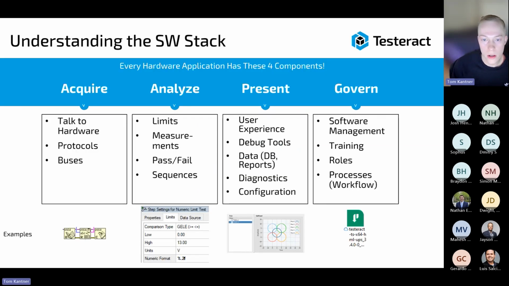So let's take a look first at the test automation software stack. We have these 4 components here. We have acquire, analyze, present, and govern. The scope of this presentation, we're mostly going to be discussing the acquire part, which is actually talking to hardware using specific protocols and buses to communicate with the instruments. And then we take measurements, that is the analyze part. We apply limits, check for pass fail on those, and basically say, does the data that we're reading match what we expect it to?